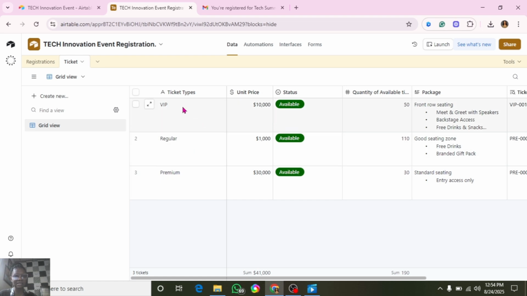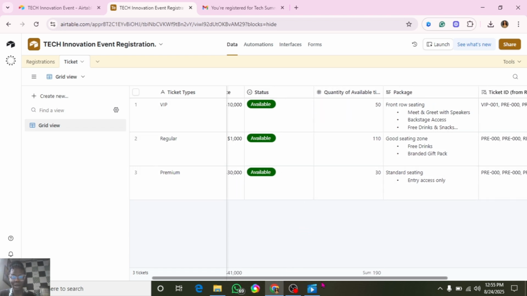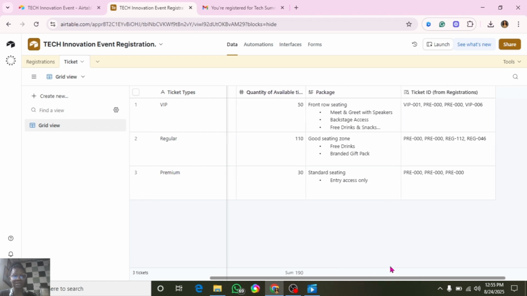Under ticket type, I have VIP, regular, and premium. Then the unit price, which is the price of each ticket, like the cost of each ticket. The status, either available or not available, I marked it with single select. I also have quantity available, like once the ticket is sold out, that's that. So these are the quantity.